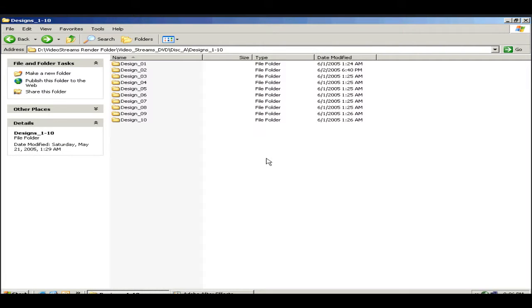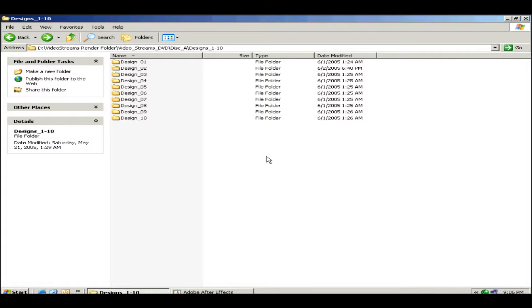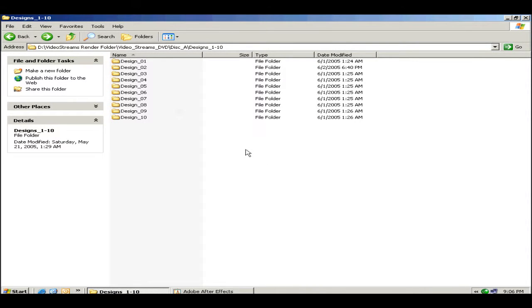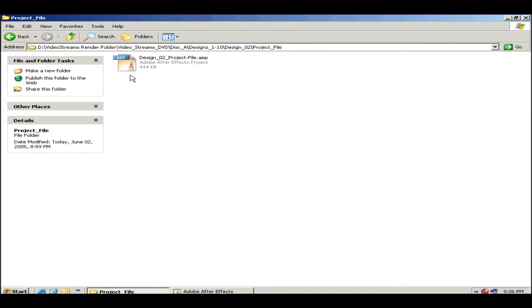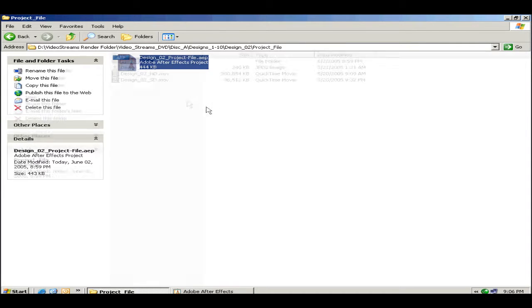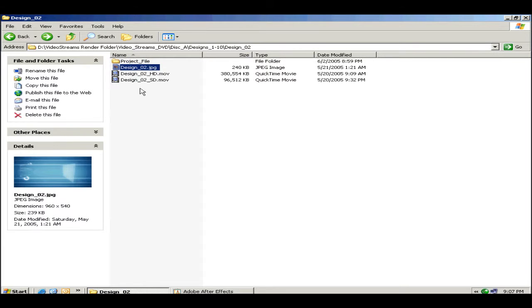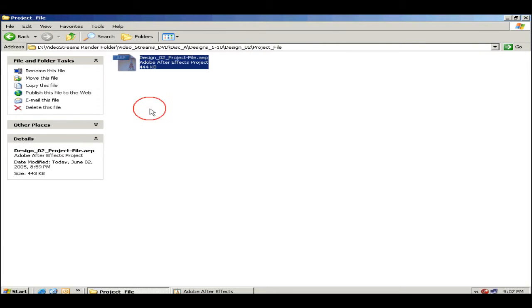One of the great things about VideoStreams HD is all of the After Effects project files are included. So let's go back to design number 2. Inside of here is a project file. So if we open that up, there's the After Effects project file that makes up everything needed for design number 2. So we'll just go ahead and open that up.